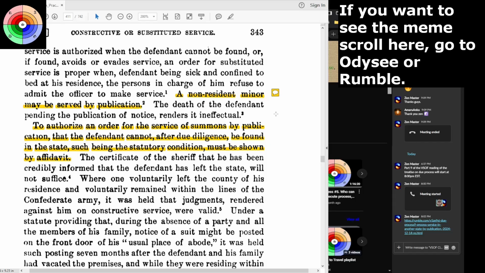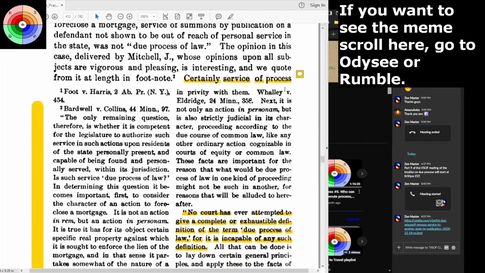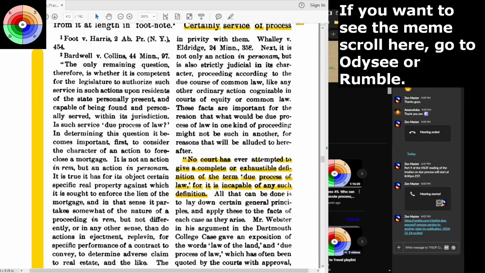To authorize an order for the service of summons by publication, that the defendant cannot, after due diligence, be found in the state, such being the statutory condition, must be shown by affidavit, as we've said multiple times. Certainly, service of process. Oh, sorry. And I'm going to read the footnotes here because this is a very long and interesting thing in the footnotes, and I'm going to come back here to continue the chapter. All right. So this is Bardwell versus Carlins.